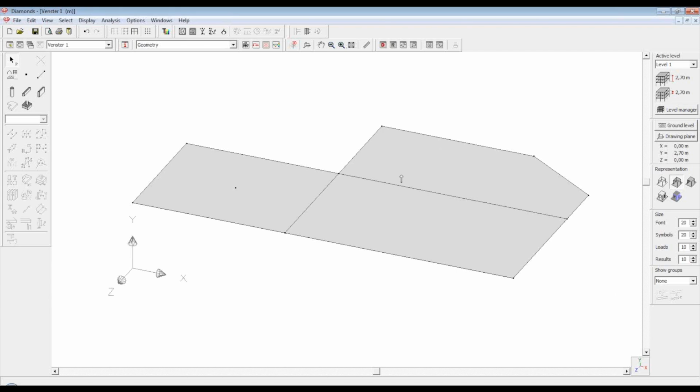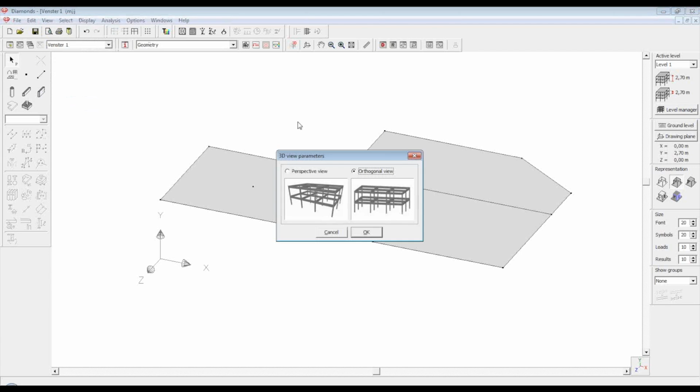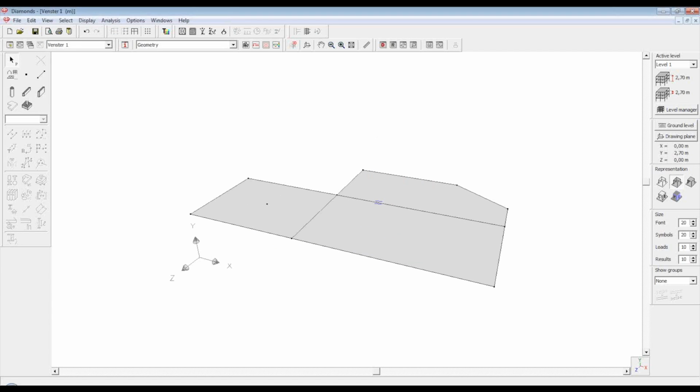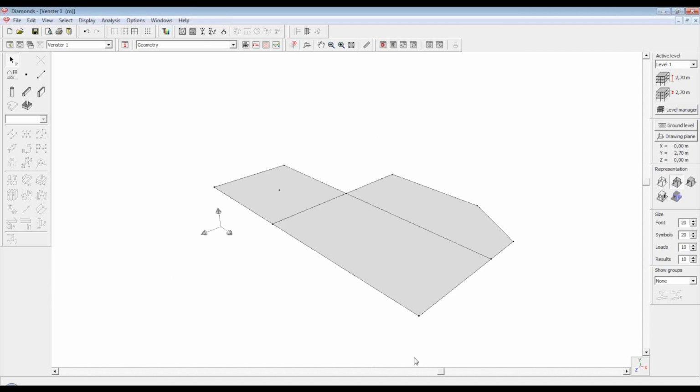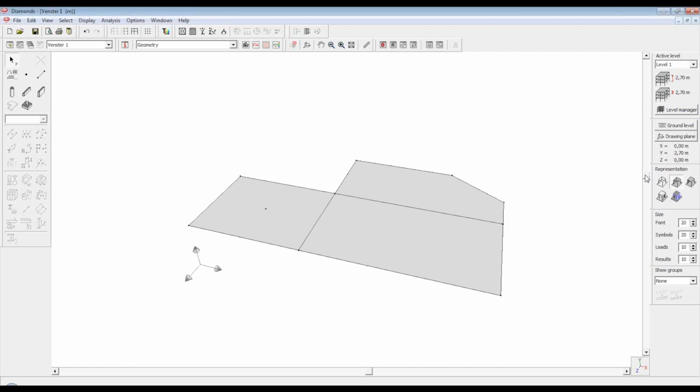Now, currently the model is shown in orthogonal view. If you want, you can choose to set it to perspective view. So this is in the menu view, perspective view, for example, and we have maybe another way of looking at the model.